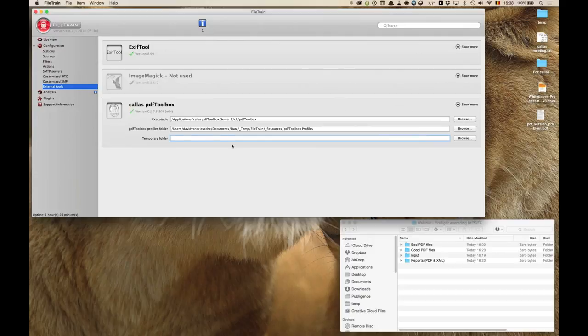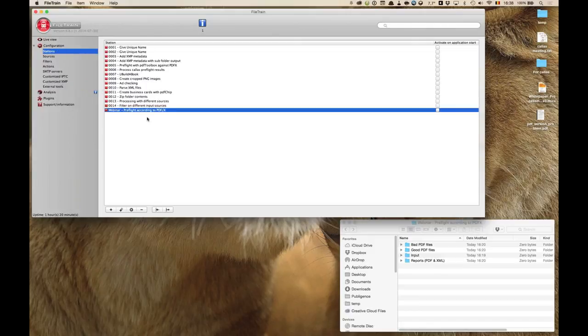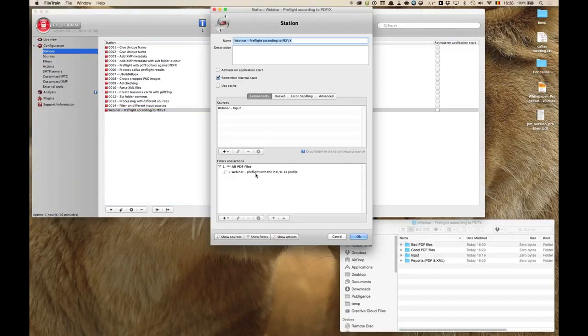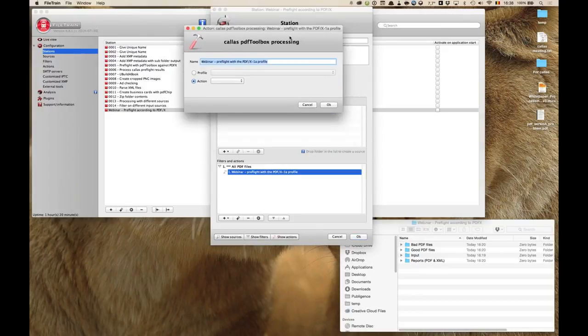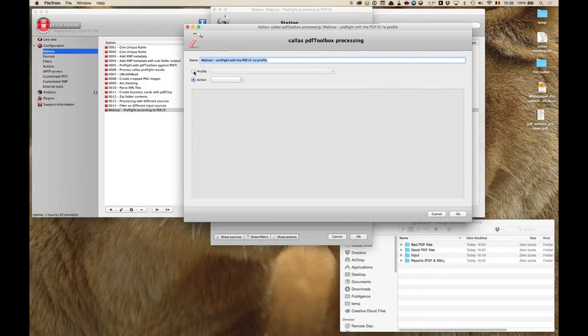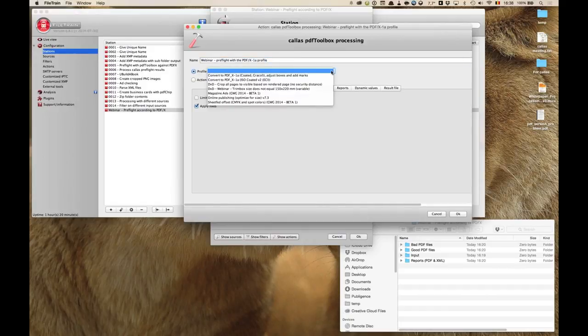So this is where FileTrain knows where to find PDF Toolbox, and that is why if we go back to our stations and I reopen that and I double click on the action that I have in here, that is why if I go to Profile, I can now see a list of profiles in there. And I happen to have a PDFX1A profile in here, so I'm going to select that one.